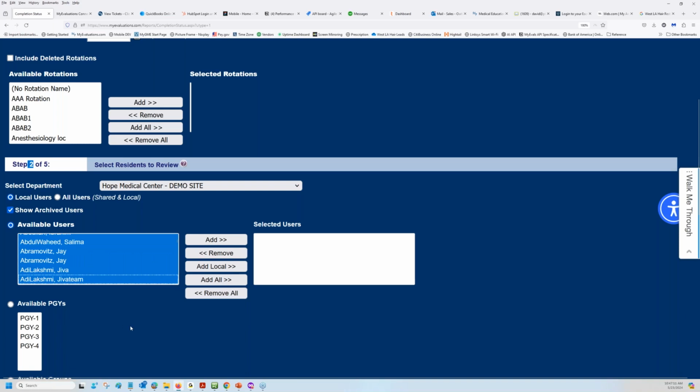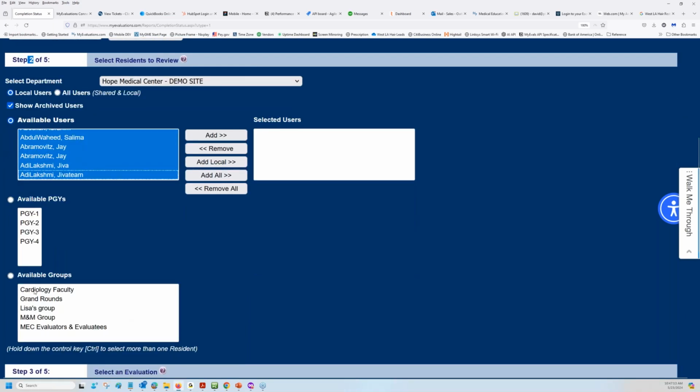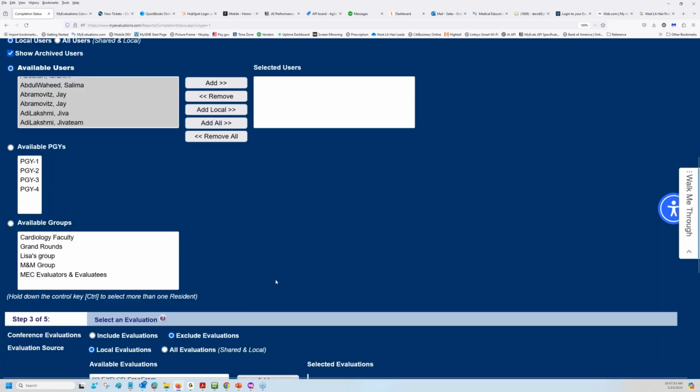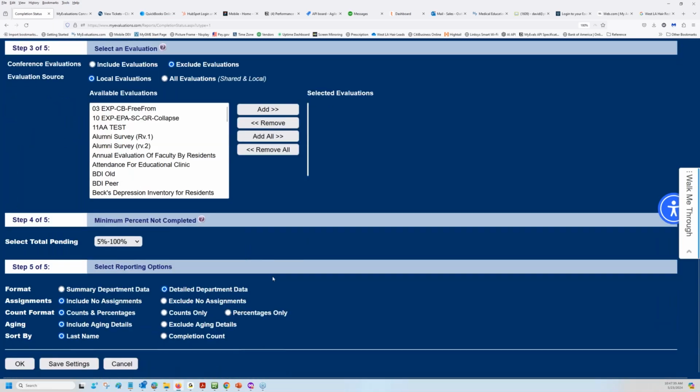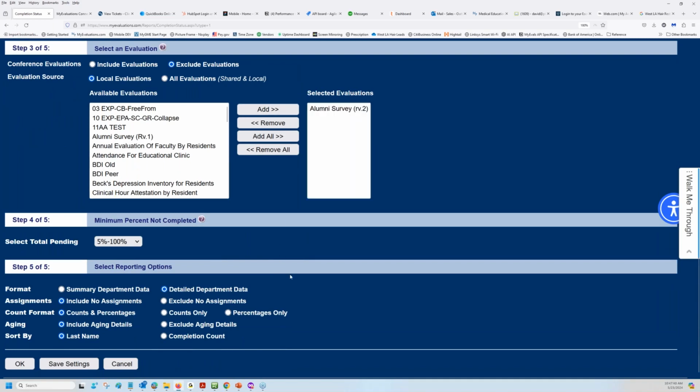So depending on if you've created groups for your archived users, which you can do from the menu option users, manage group participants, that allows you to create custom groups that would allow you to run a report, or you can select all your archived users, add them, and that would then allow you to run a report on their completion. So here we're going to focus on the Alumni version 2 evaluation, and we're going to leave everything else the default it is and click OK.